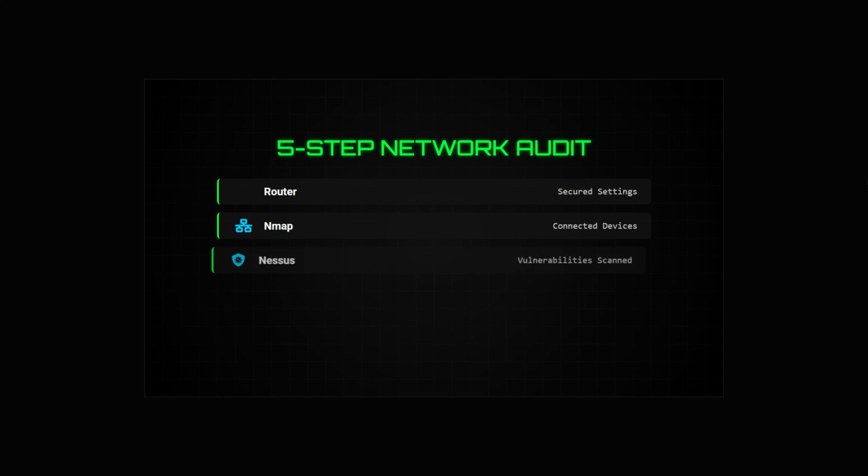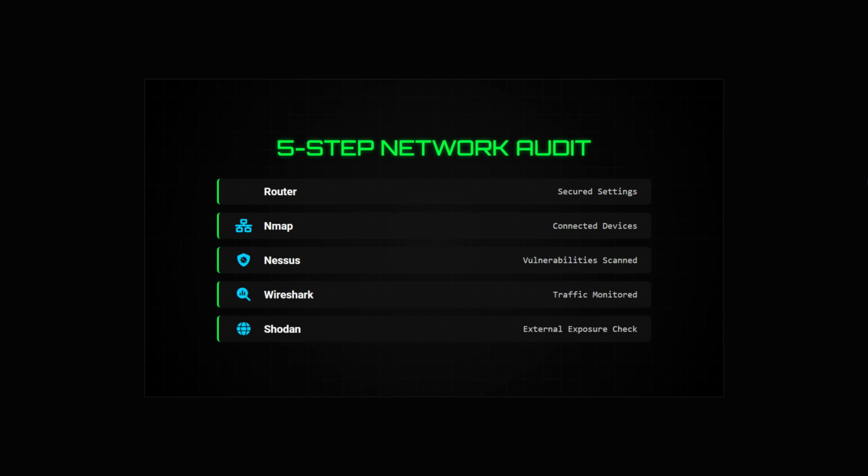Today, we did a full network audit in 5 simple steps. First, we checked our router settings. Second, we used Nmap to find connected devices and open ports. Third, we scanned for vulnerabilities using Nessus. Fourth, we monitored our network traffic with Wireshark. And finally, we checked our external exposure using Shodan.